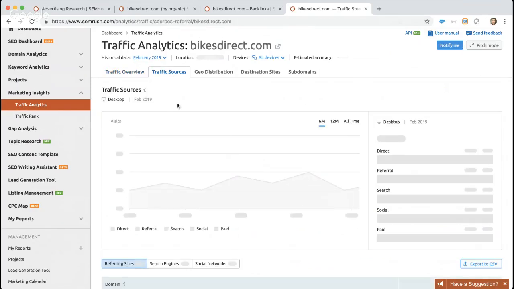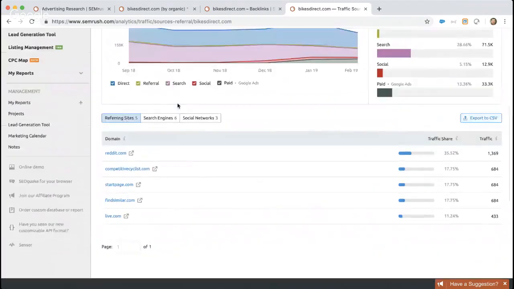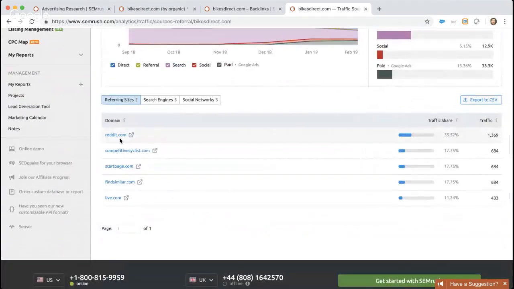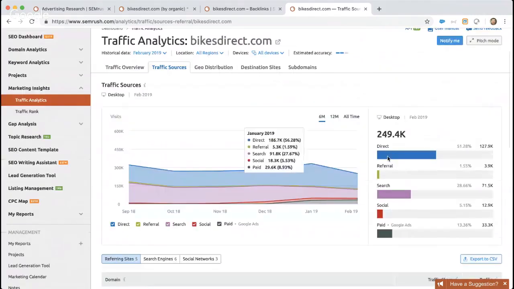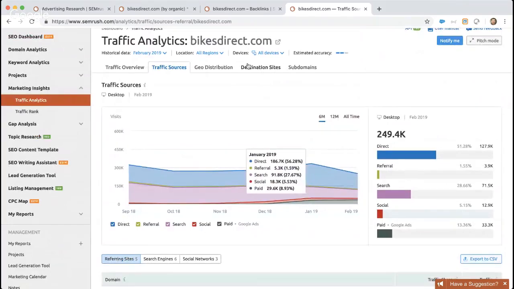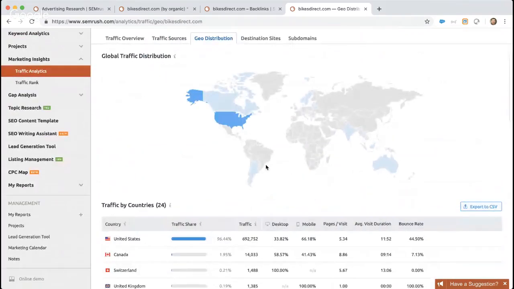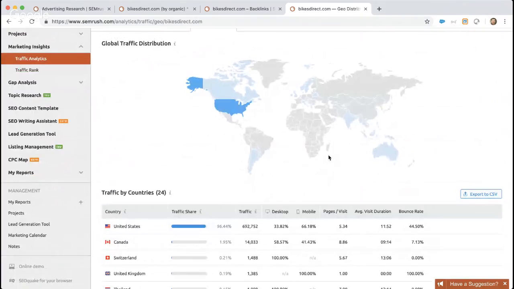Traffic sources will tell me where Bikes Direct traffic, the site I queried first, is coming from. What are the highest impact referral sources by traffic? And I'll look at all of their traffic: direct, referral, search, social, and paid impacts. You can also see where their traffic is coming from. So Jock, you asked about device type.